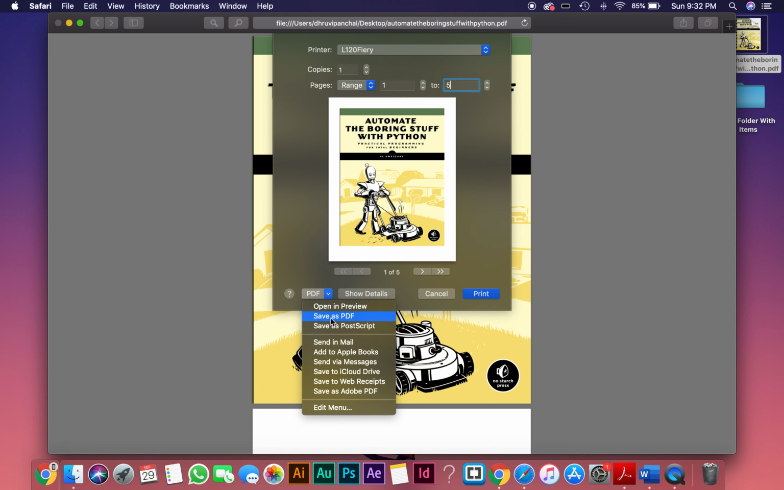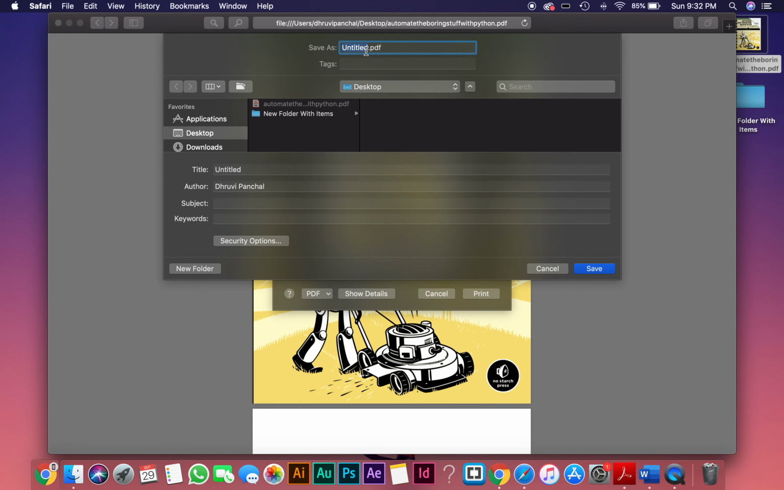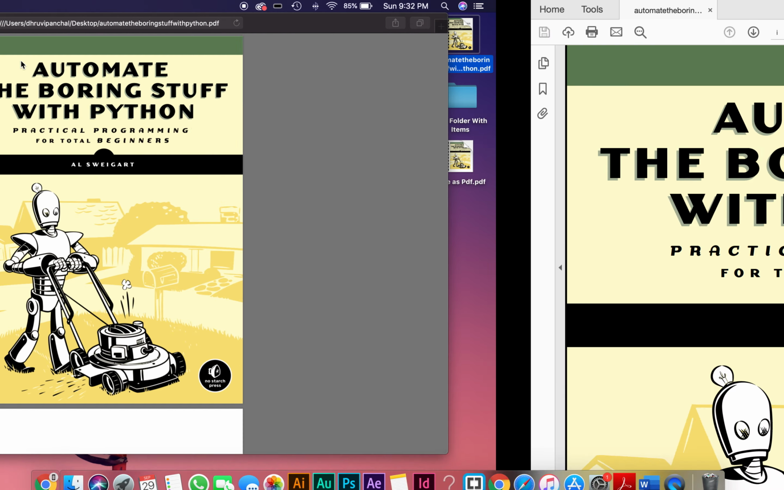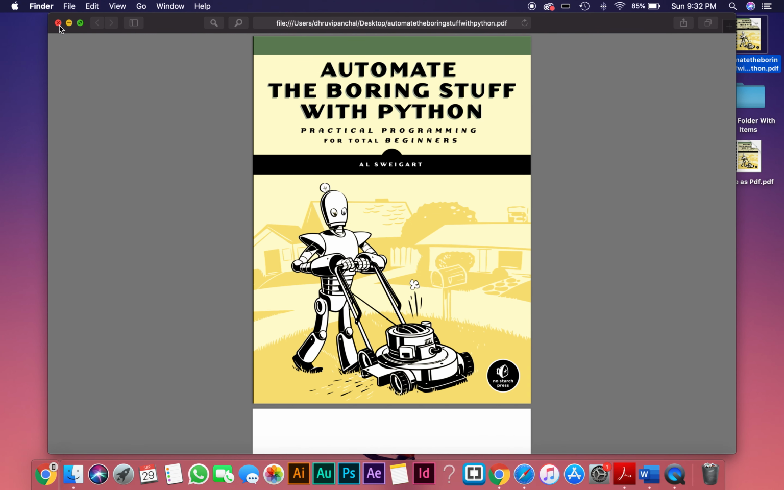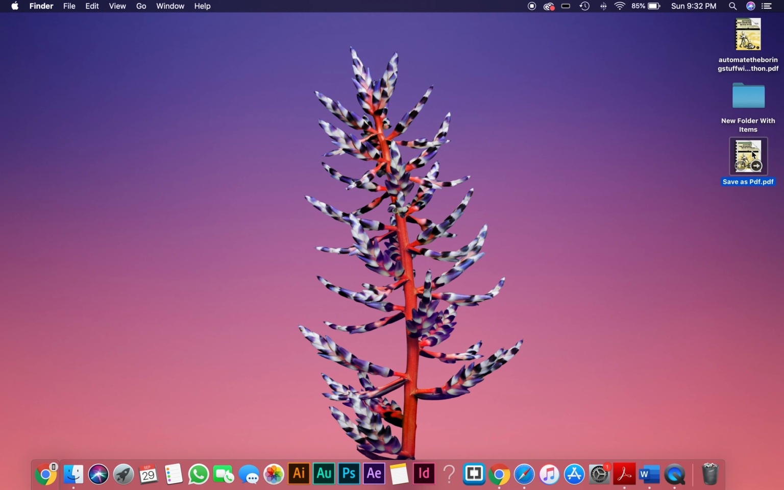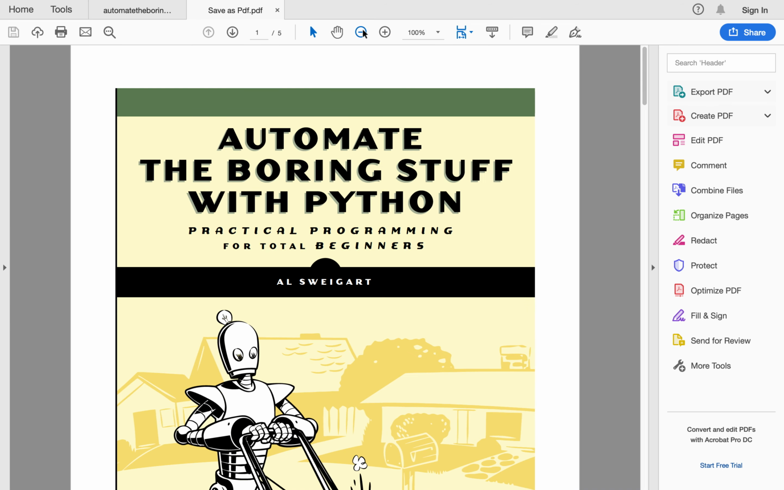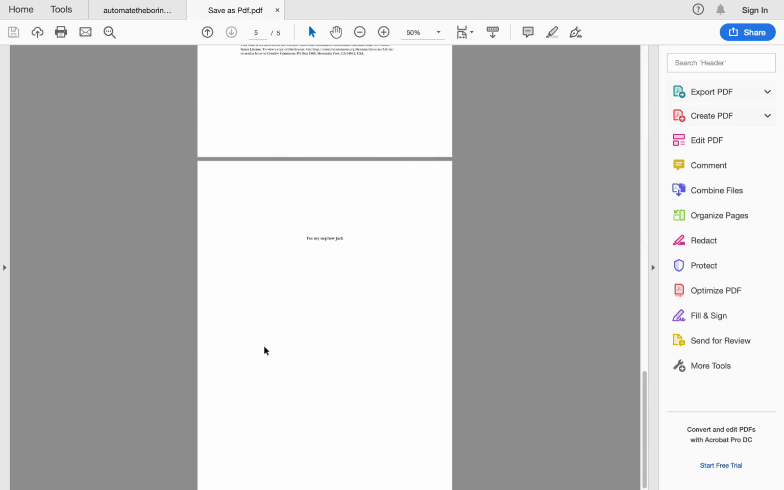This is over here. I'm going to do save as PDF, and I'm going to say any file, save as PDF, and save this on desktop. Save, and I'm just going to close this. So yeah, as you can see, this is saved now, and this is only 5 pages. So our task is done here.